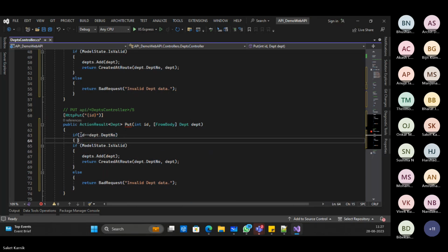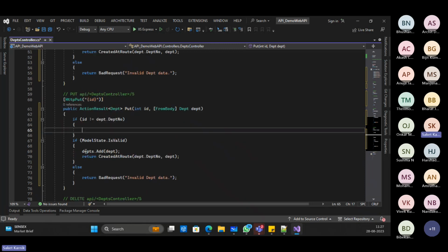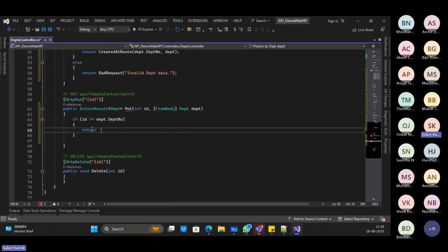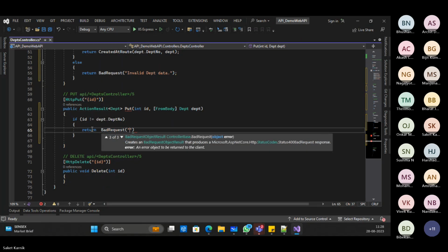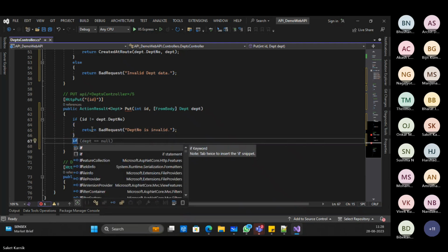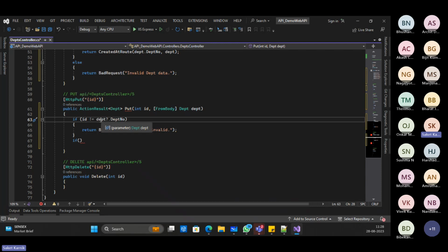If they are same, or let's check for non-equality here. We'll go for negative condition. If ID not equal to department dot department number, let's rewrite this completely. I'll just remove this. I'll say return bad request here. Department number is invalid. Then I check if, to be on the safe side, I need to check it in a nullable way. If department is not null, then check the department number. If it is null, the condition will be false already.